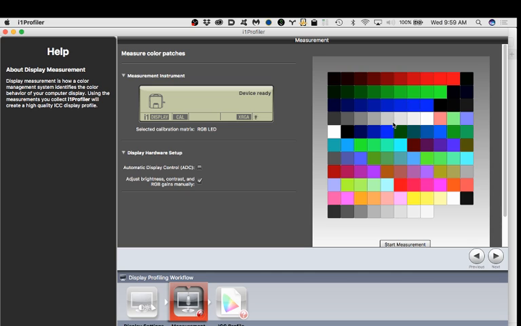Is everybody getting sort of comfortable with this process? Because it's the same for all color correction. When we get to printing, it will be the exact same thing. Are we good on this? Okay, so I'm going to click on Start Measurement. The software is really pretty good. It walks you through most of all of this.